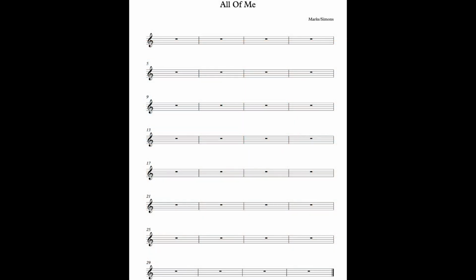So, first off, let's look at the key bits of information. All of Me is usually played as a medium swing in 4/4 time and in the key of C major. The form is 32 bars divided into an A, B, A, C structure, with each section lasting 8 bars. First, we have the A section, followed by the B section, then back to the A section, ending with the C section. Now, let's get stuck into the harmony in the A section.